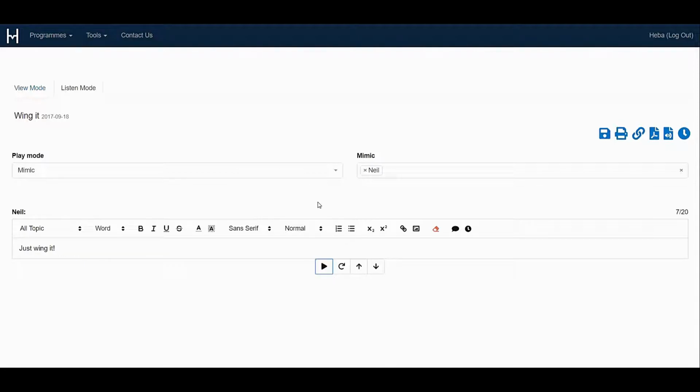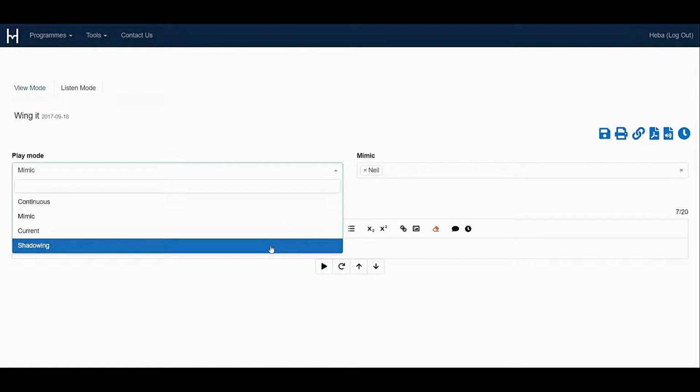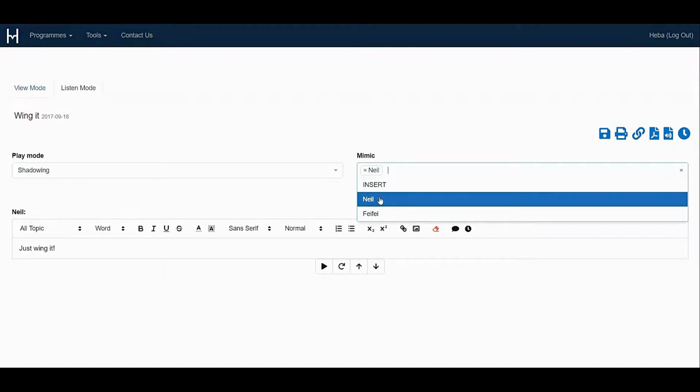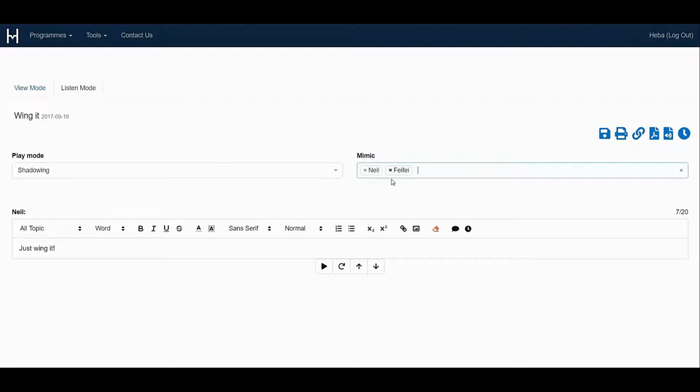As you can see here, the audio has paused for exactly the amount of time you need to mimic this character's speech, every time. Next, we have another type of mimicking, which is shadowing. Using this mode, you can choose any character to mimic. Listen and repeat in the silence after he finishes.